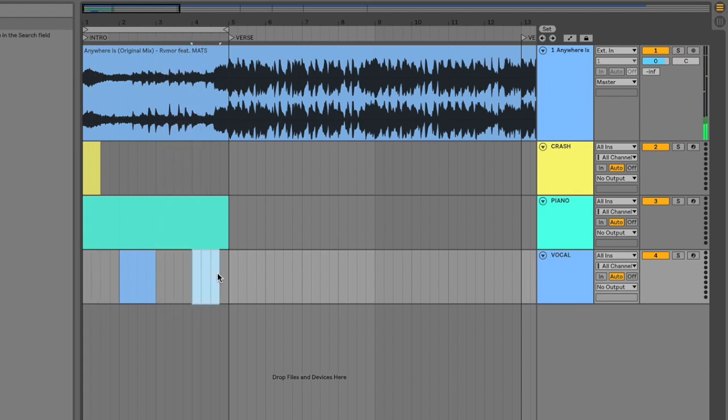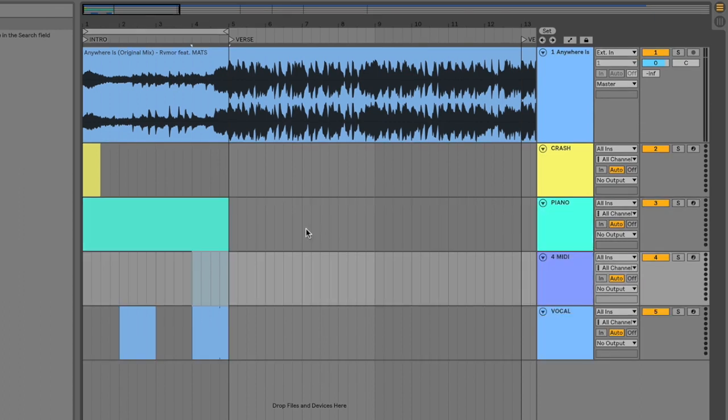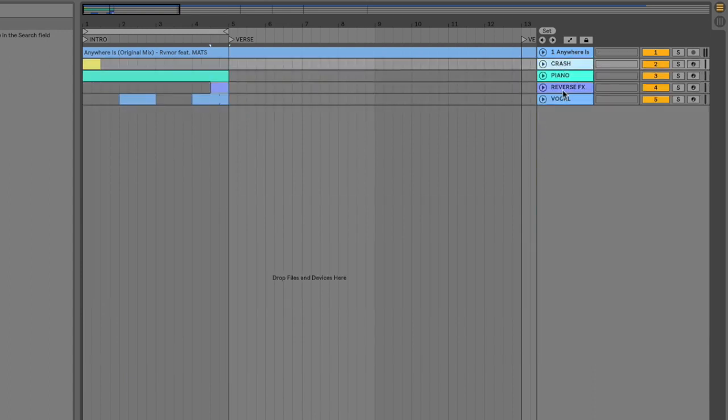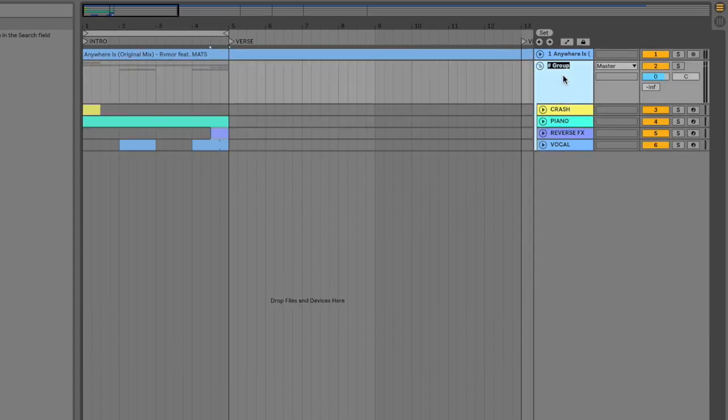And another one right here. And then another reverse effect here. So that will be our intro. Those are the elements in our intro. And then we go ahead and group that here and label it intro.